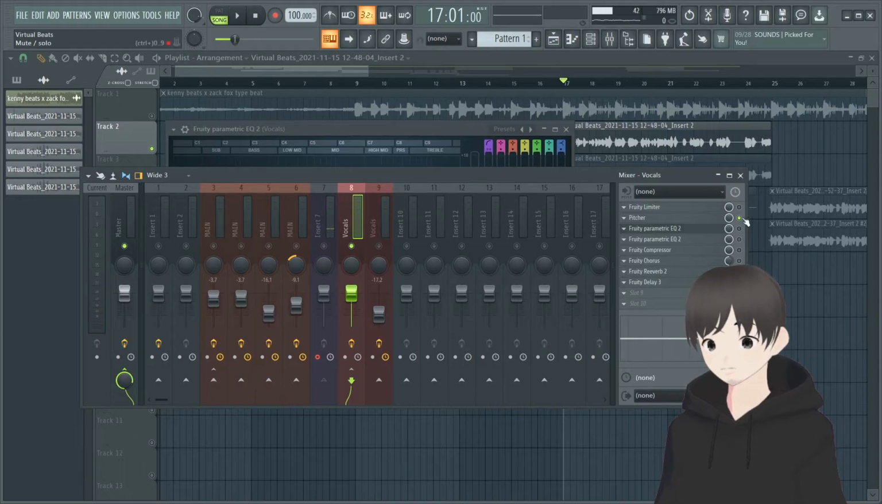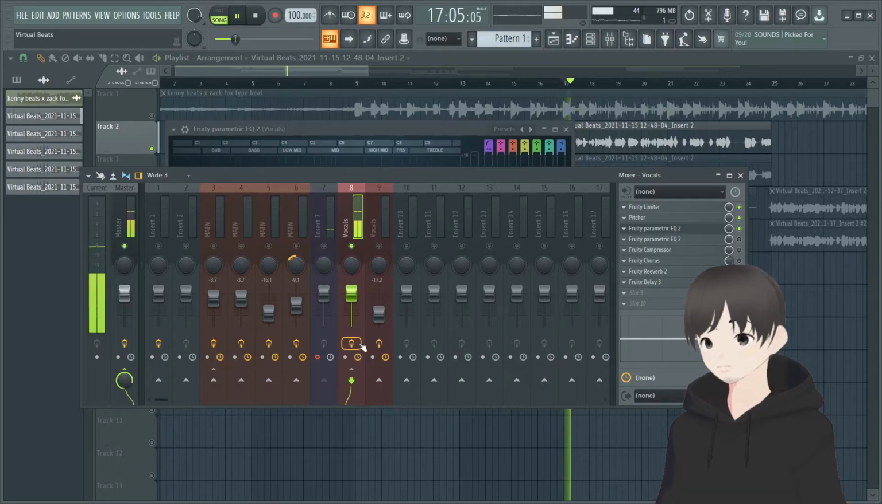So this is before. Where'd it all go? And the new one. Where'd it all go?